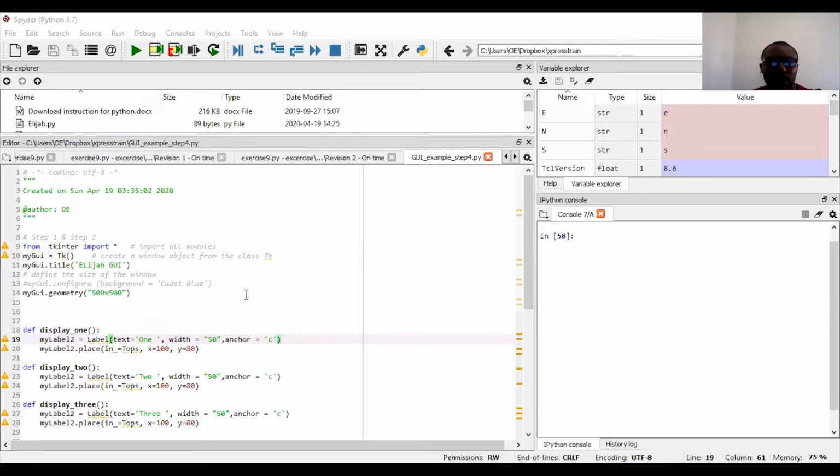I'm going to share my screen with you guys. All right. Okay, so this is my screen. So I expect that you should have opened your Spyder IDE. So you should have something similar to this.